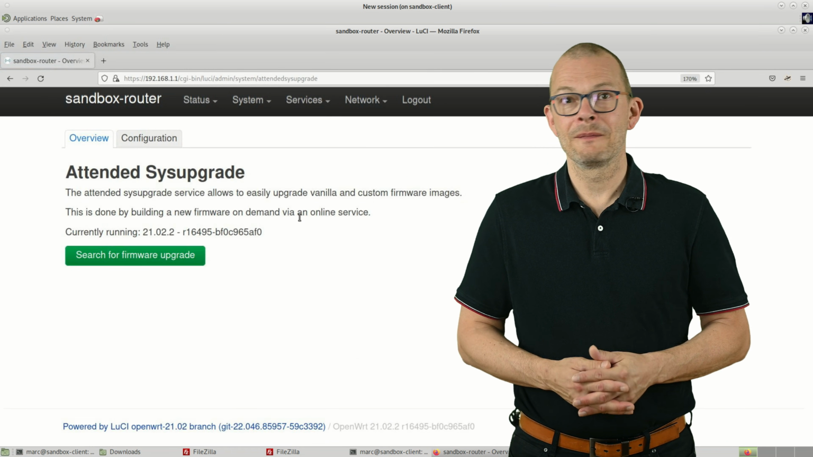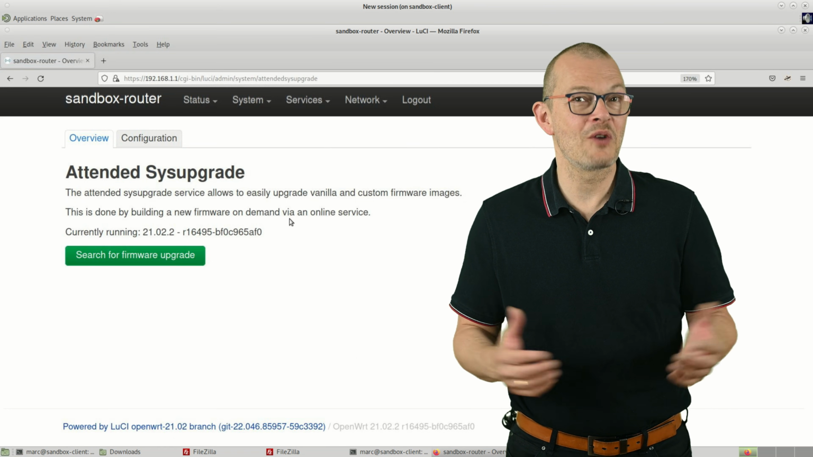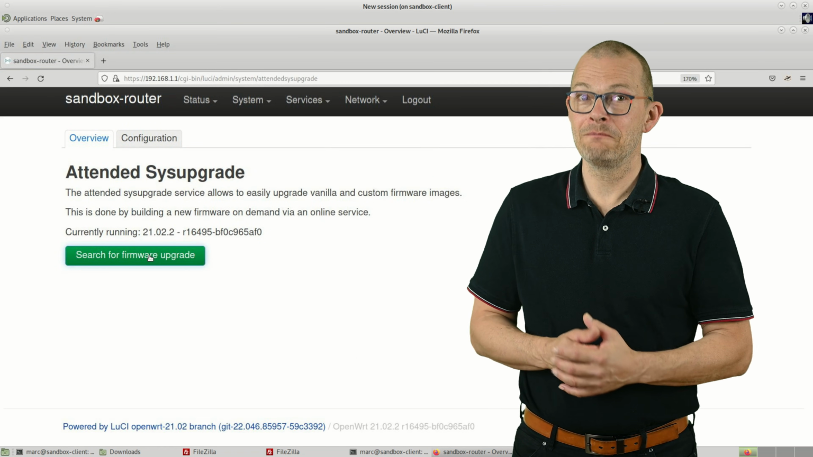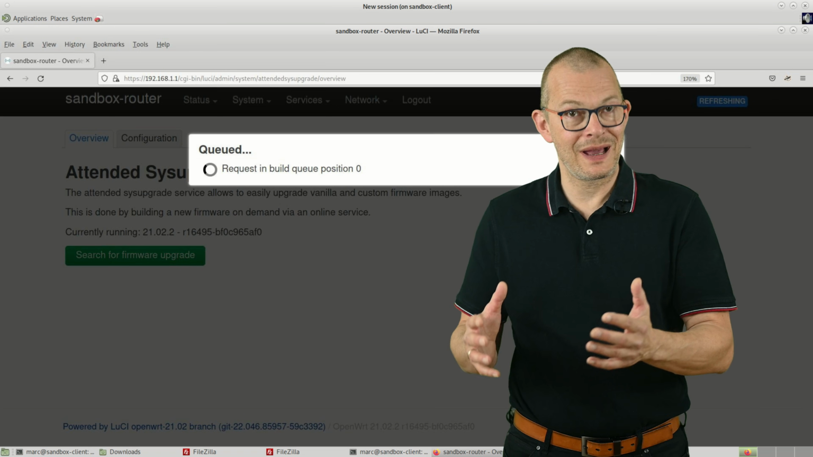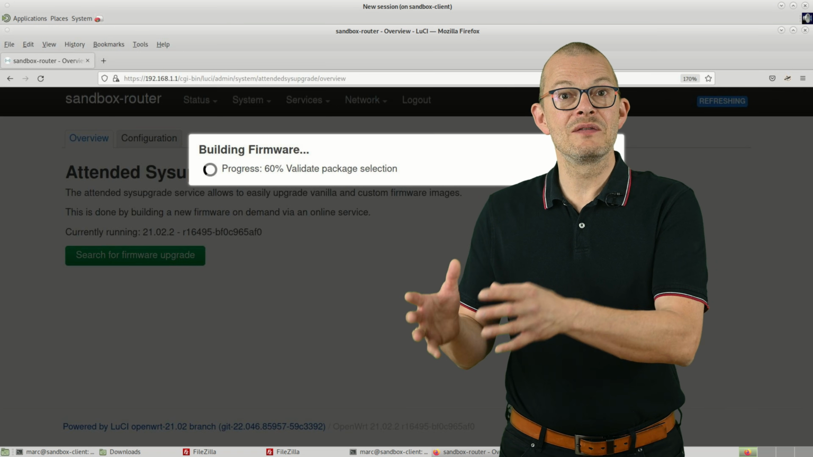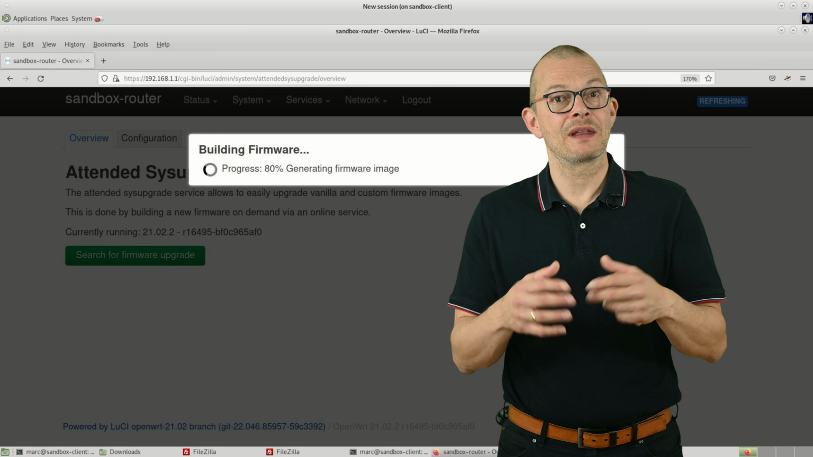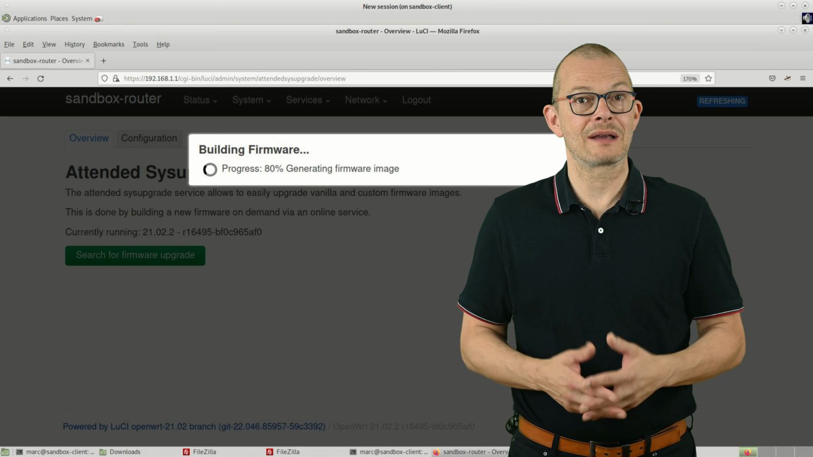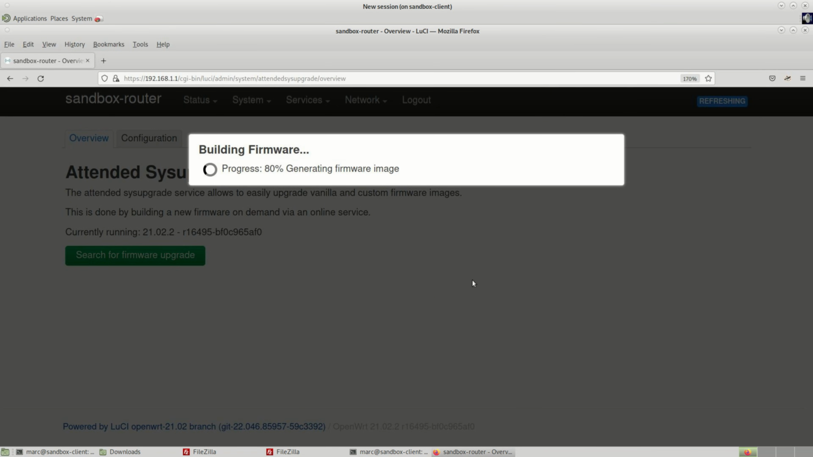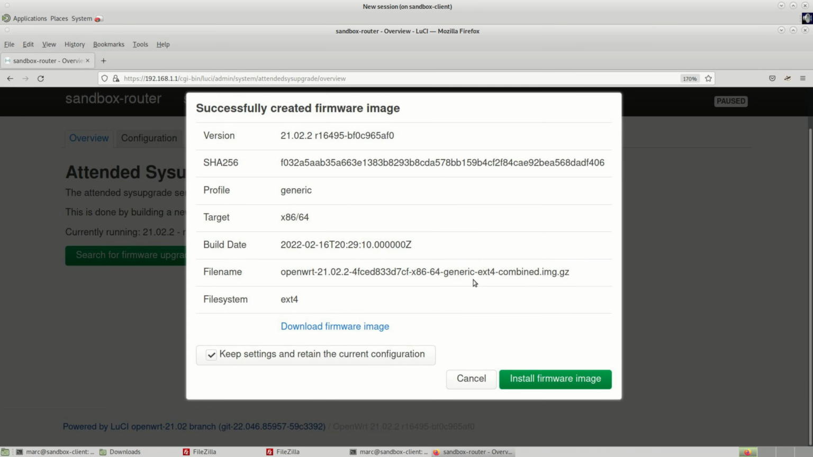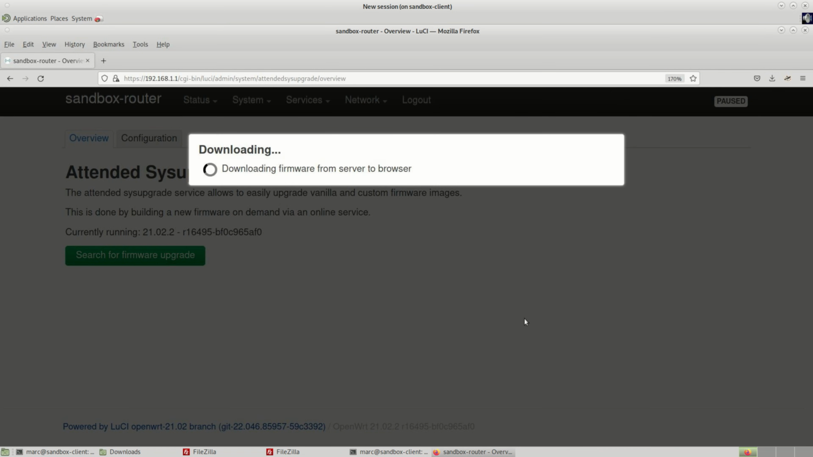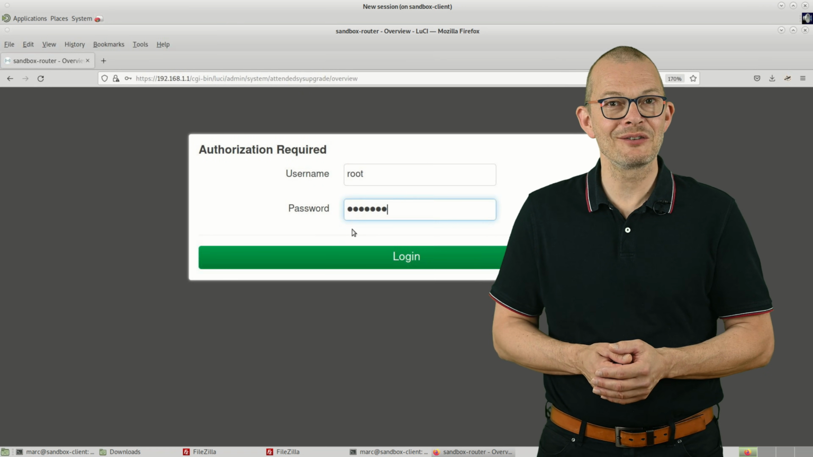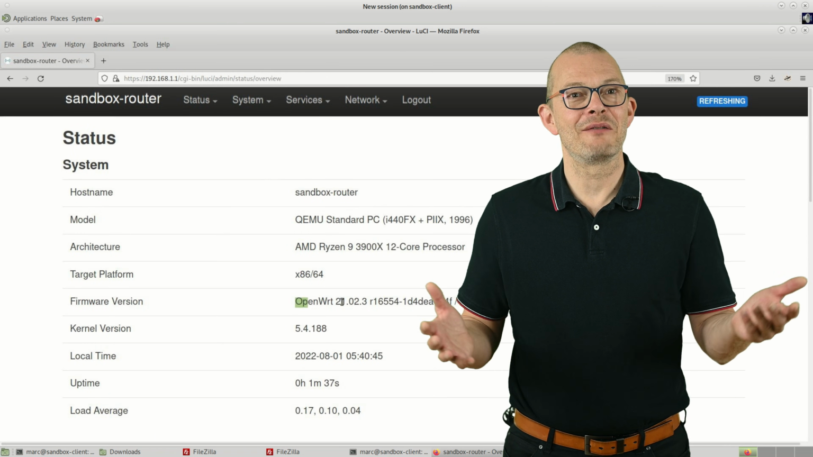If I click on it, then I have this new button Search for Firmware Upgrade here. If I click on that again, then my OpenWrt router goes off to the openwrt.org build system and searches for new packages. And here it will deliver a custom built image to me that contains all updated versions of the packages that I had on my system. And I can install that straight away from the menu. Takes a minute, my router comes back and has everything upgraded. The OpenWrt image, the software packages, everything.